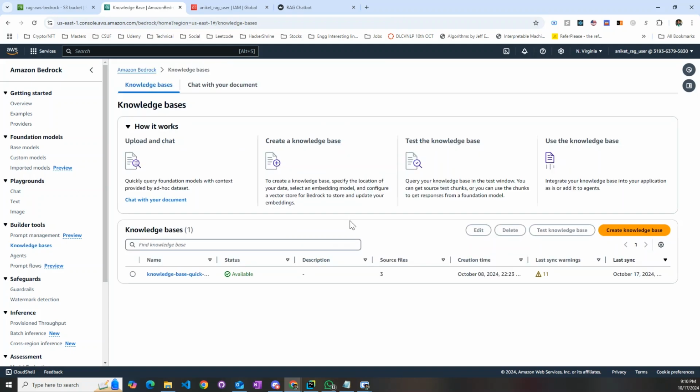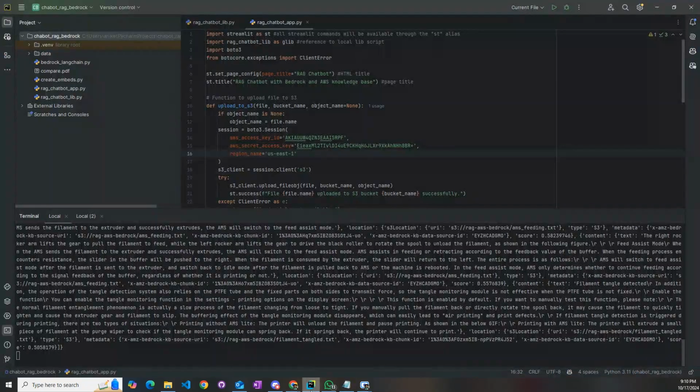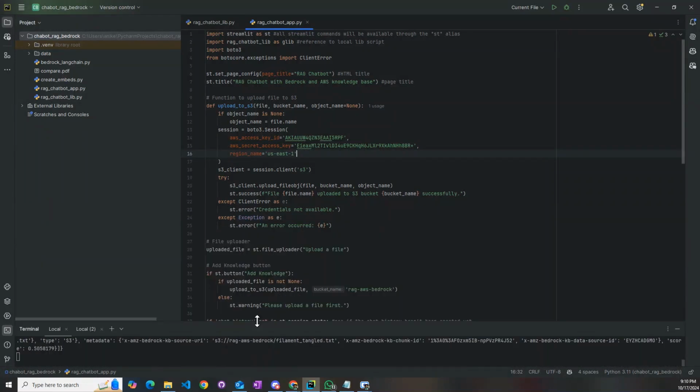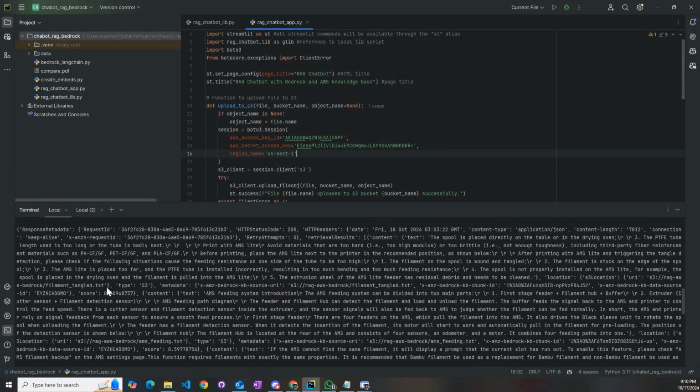Now our task is to use this in our own applications and create a chatbot. I'm using Streamlit because it's very easy to start with implementing it. So let's look at the code now. If we come here, I have this running. So I'll explain what this is.